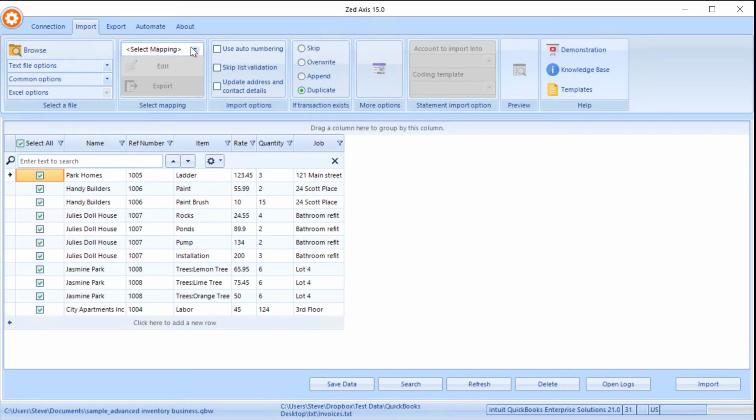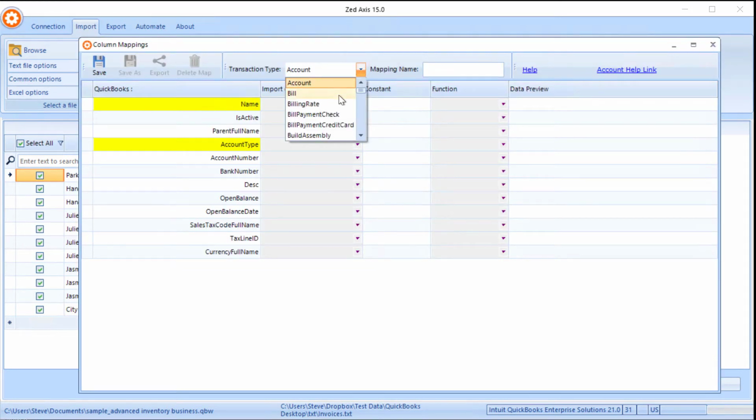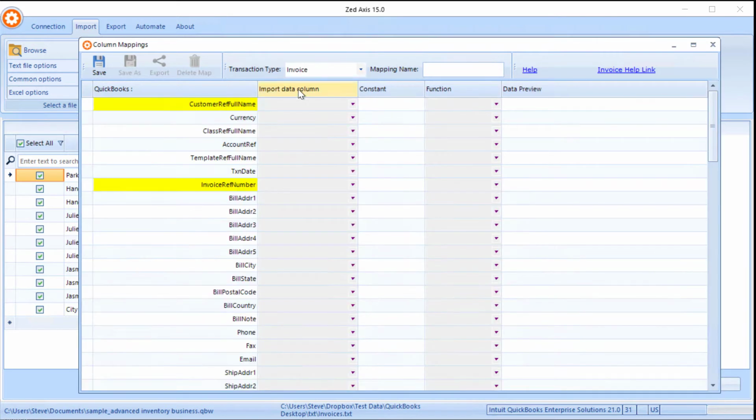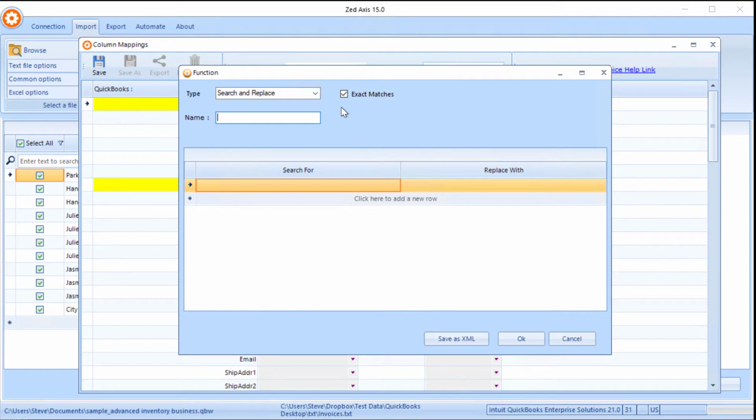So first off, we're going to create a mapping, and we'll select this transaction type as invoice, and I'm going to create a function for this customer reference full name field. So select add new function. The function type I'm going to select is concatenate function, and I'll give the function a name. Now next we actually have to put in the expression here that instructs Zed Axis which columns to combine together.